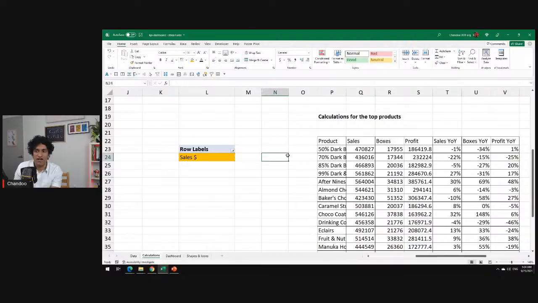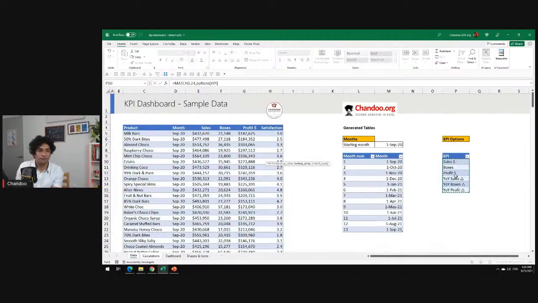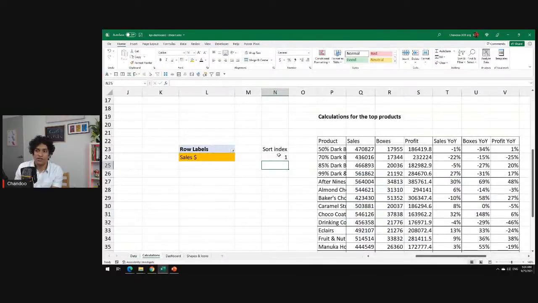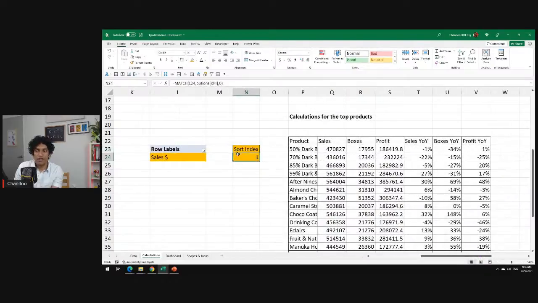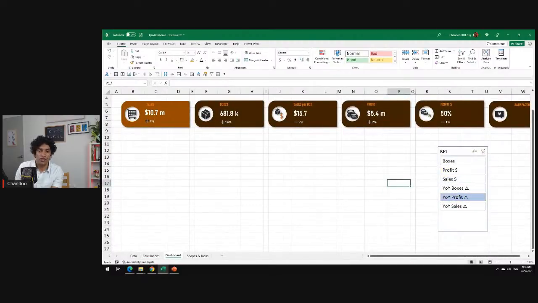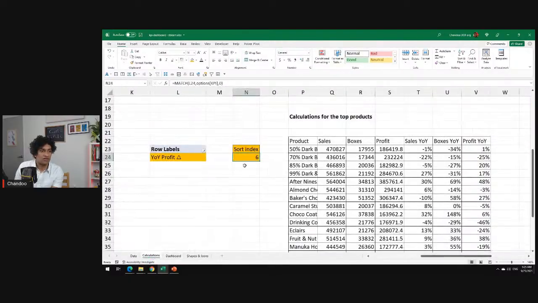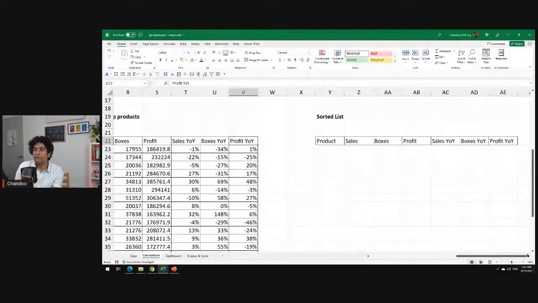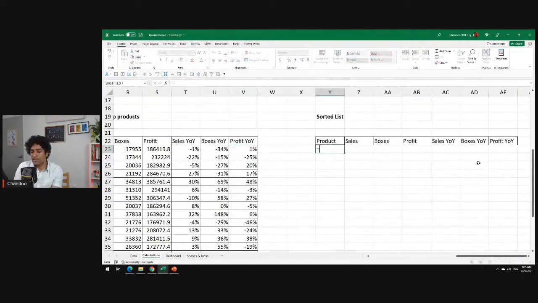So this is my selected value. We'll calculate the sort index here, which would be match this value on my options table here, with an exact match. You can also use XMATCH, but anything works. So right now I'm sorting on the first column, but if I go here and, for example, change to profit year on year change, I'll be sorting on the sixth column, which is this column. So we'll then say sort.